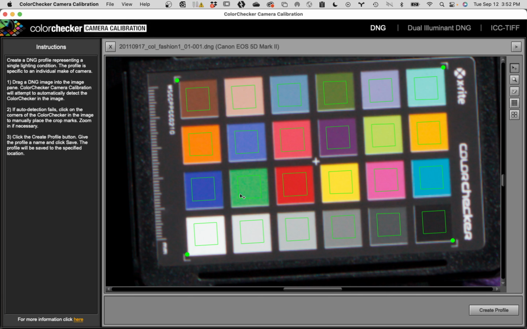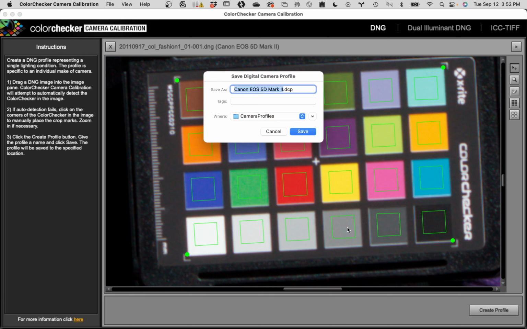So it's going to give me the option now to create a profile. I'm going to click on the Create Profile button down there, and it's going to offer to name this. It offers to name it based on my sensor, which makes sense. But I need to be more specific than this.